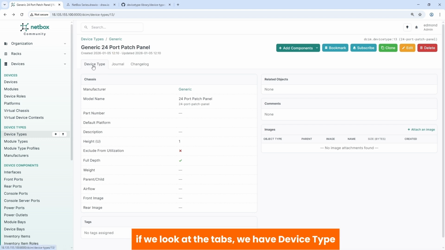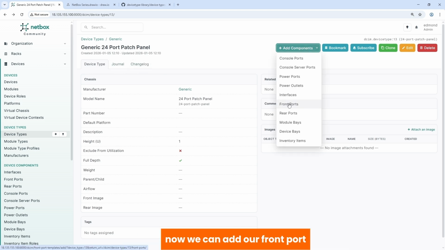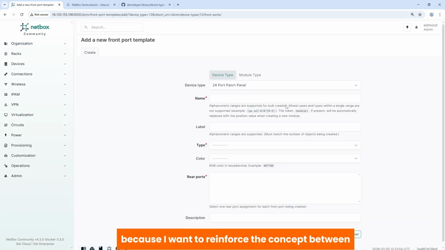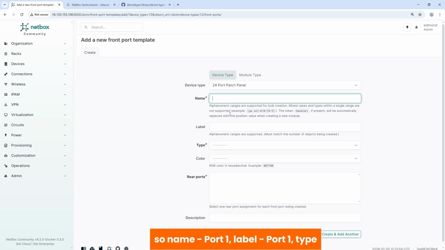If we look at the tabs, we have device type, journal, changelog. Well, there's nothing like front ports or rear ports. So how do we get those? We add a component. Now we can add our front port, rear port. I will start with front port, and I will do this because I want to reinforce the concept between front port, rear port, and internal mapping.